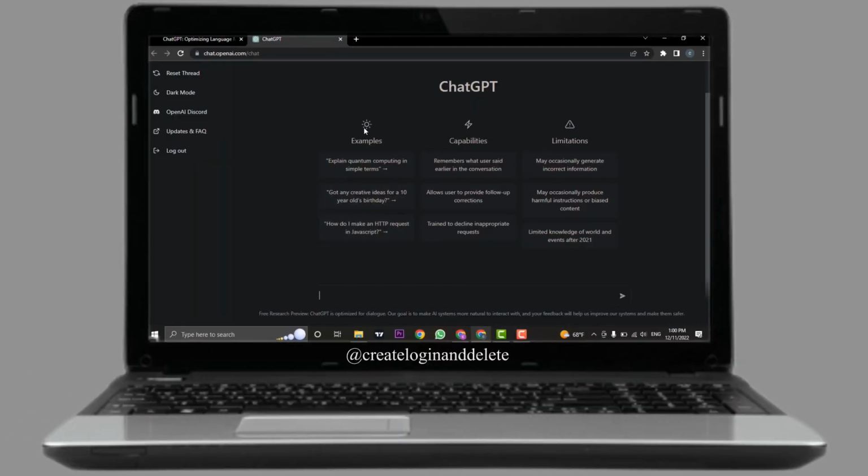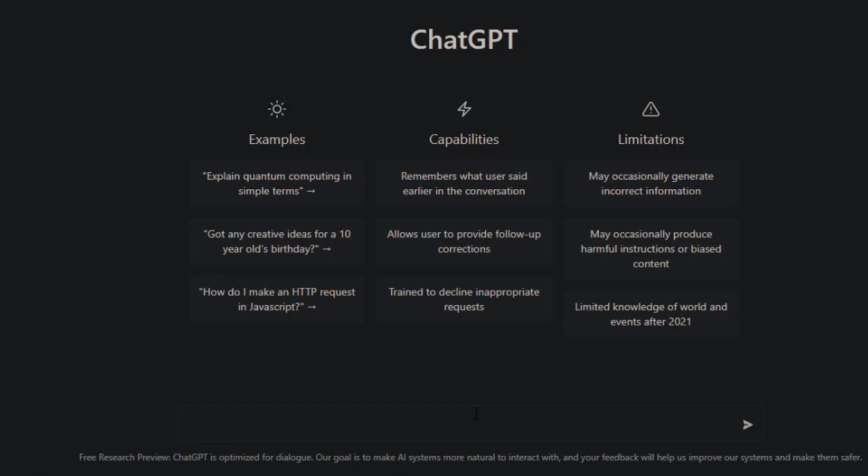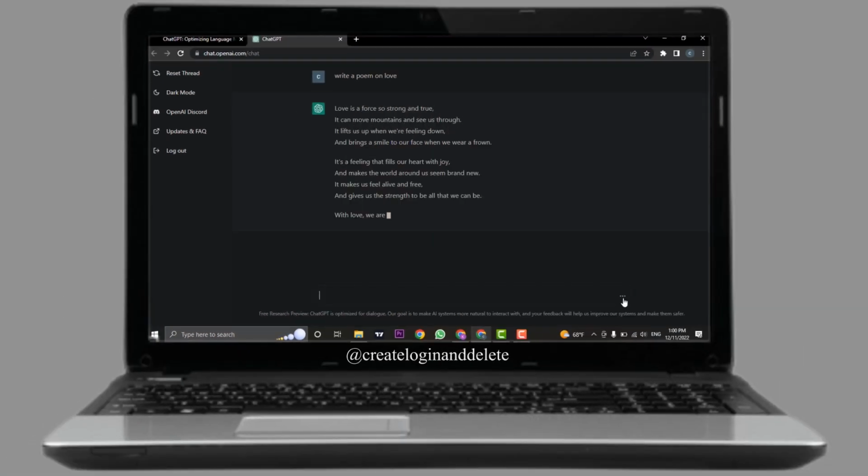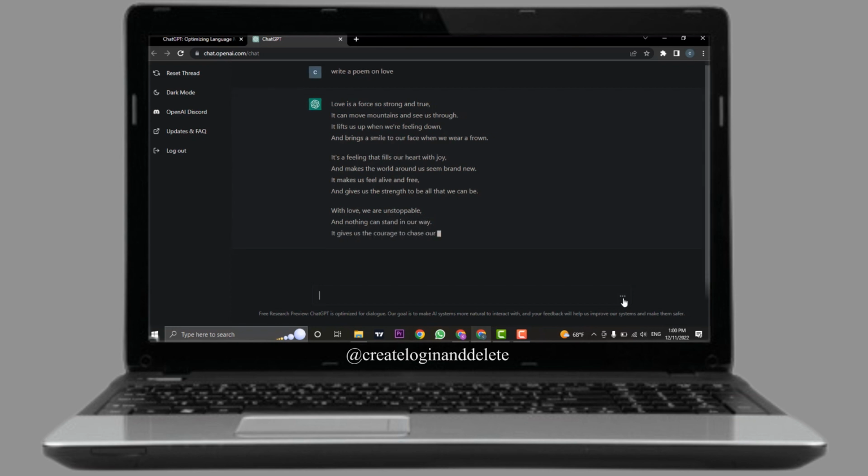Again, here it gives you a few examples of what it can do. To write a poem, you simply need to give instructions. Something like this, and you can hit enter. And watch it write the entire poem for you.